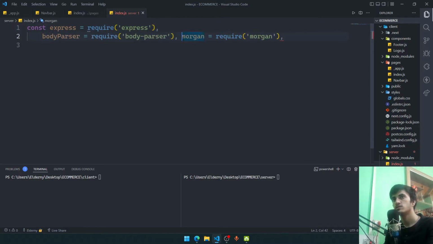So basically you can see what is happening. I don't have to write const body parser, const Morgan. Comma means basically all of them have the same thing, like all of them will be const types. You just have to define different variable names.